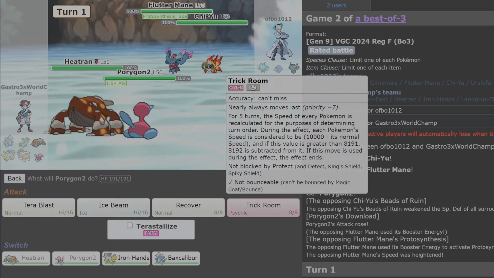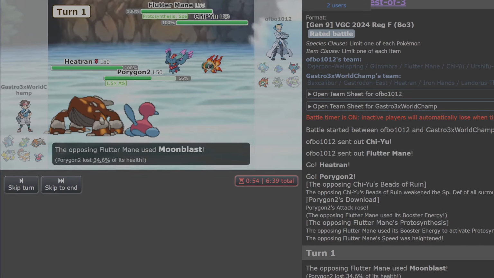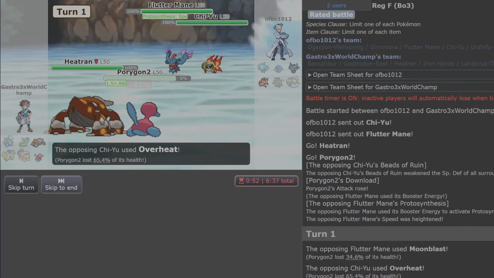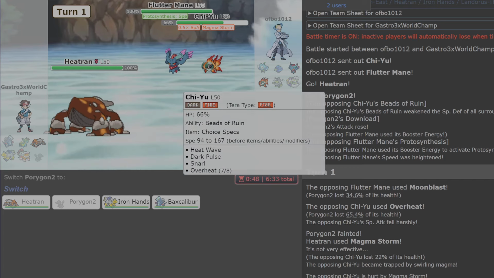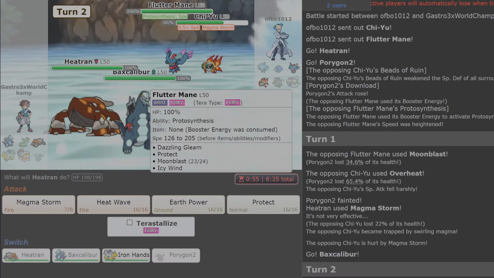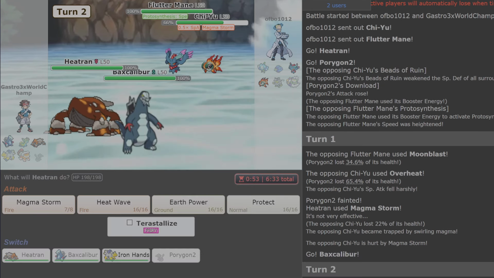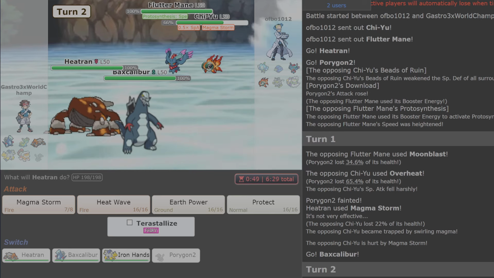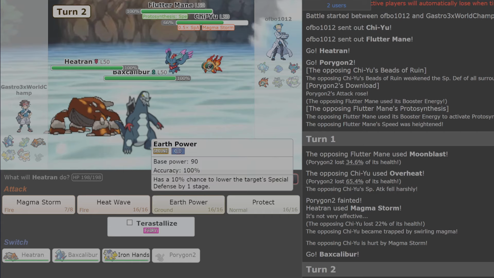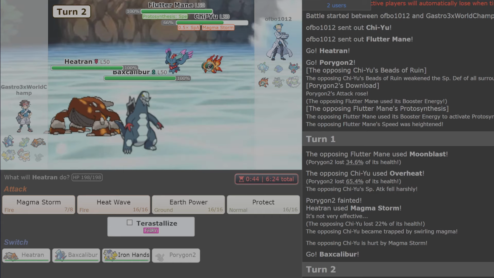So I will Magma Storm and I will Trick Room. And they will Overheat KO my Porygon 2, like so. But now they're actually in an awful position, because they're stuck overheating against now my Terrifier Backscalibur. What does it have to be? Because this is fine. The TU is stuck. They're obviously just going to double the Backscalibur here.